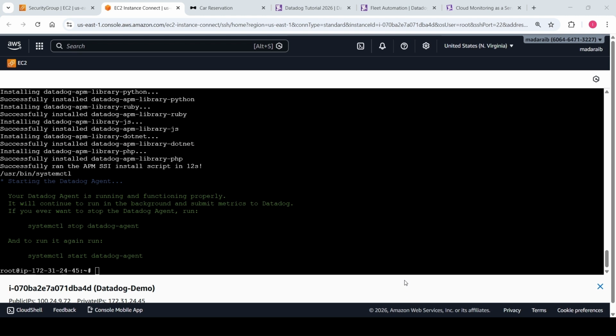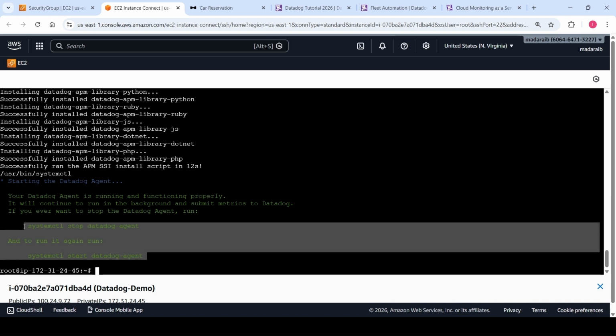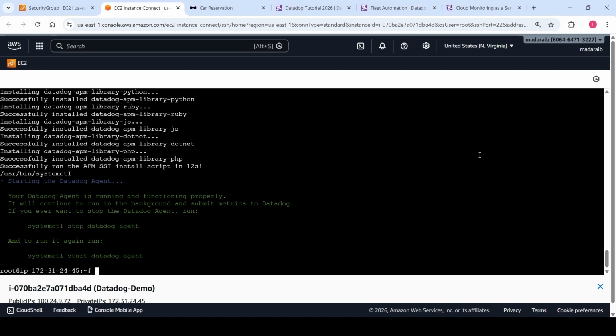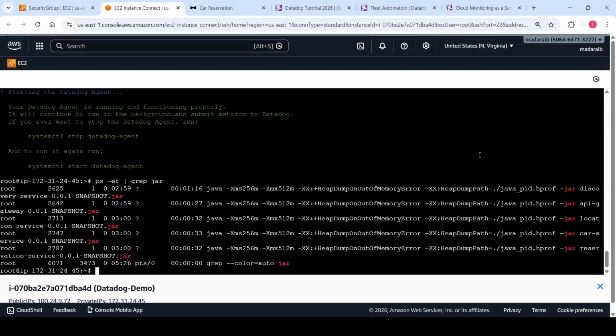Okay, we are back. So our agent has been configured successfully, and we got two commands as well. It's always better to keep these two commands, which enable you to start and stop the agent. And with that, let me also go and check whether I still have my Spring Boot microservices running.